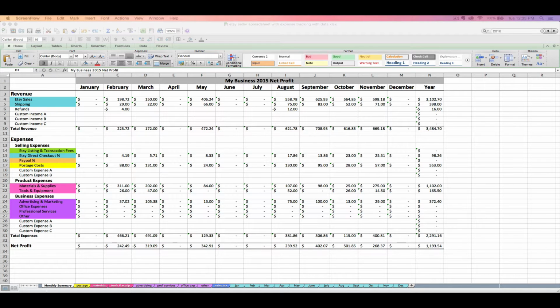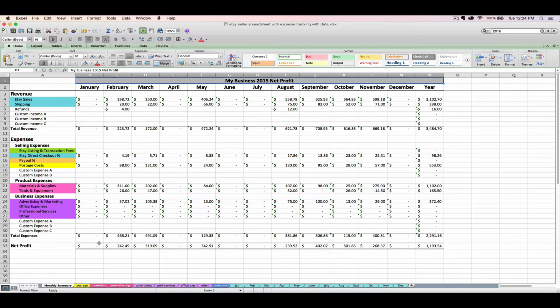Hi, this is Janet from Paper and Spark, and today I'm going to walk you through using my newest creation, which I'm going to call now the Etsy Seller Spreadsheet. This is a new version of my previous Etsy Seller Spreadsheet, which I'm going to start referring to as the Etsy Seller Spreadsheet Lite. So you can think of this version as like the turbo version.